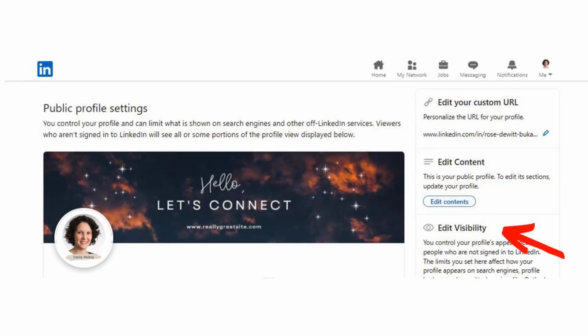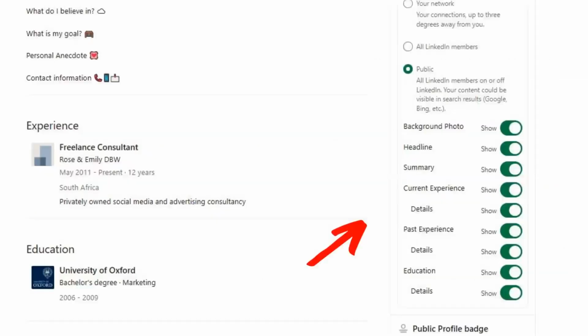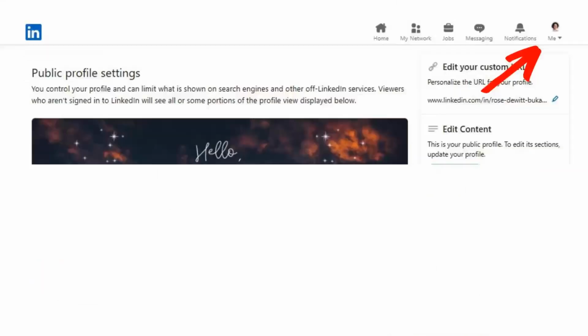You can edit your visibility on LinkedIn, so you can input all of the information to make sure that you get the SSI points, but choose to only display certain of these to the public. And you do that on this page here as well, so you can switch any of these off and on. To get back to your profile, you just click on me or the LinkedIn icon.